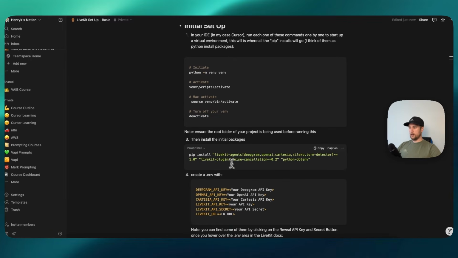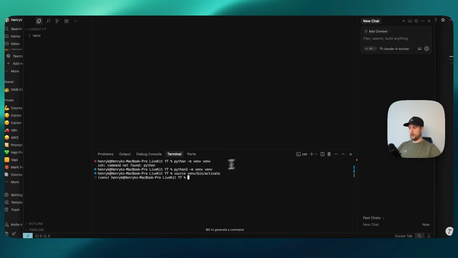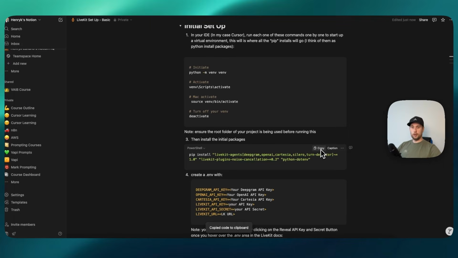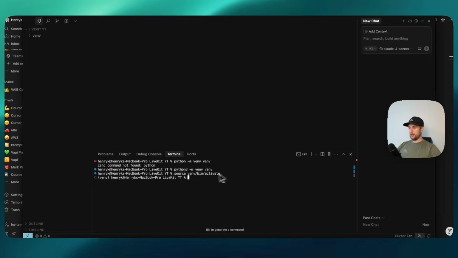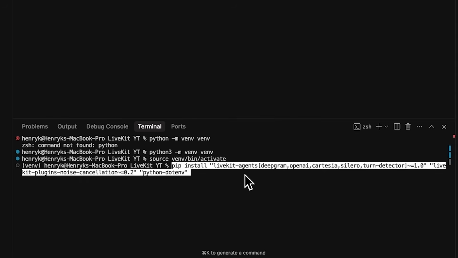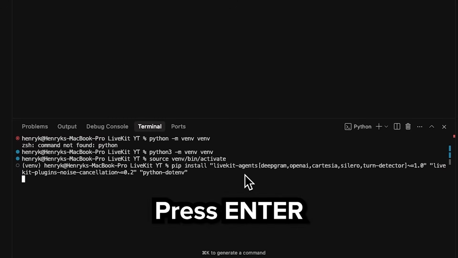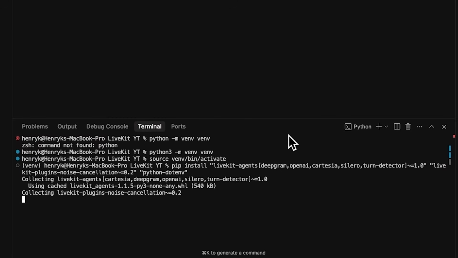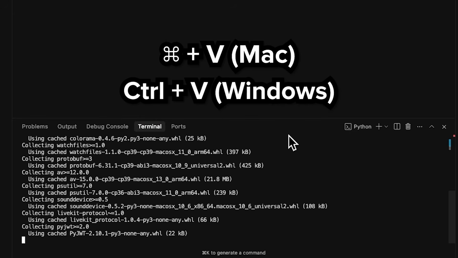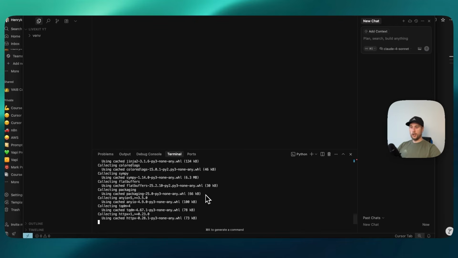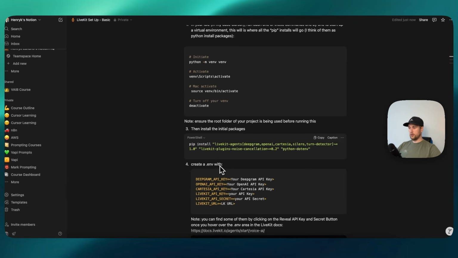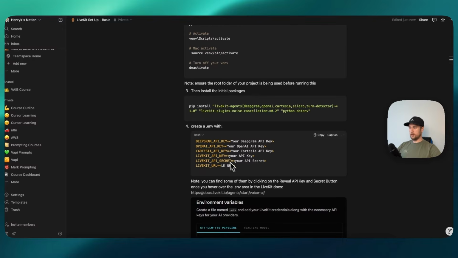Now, we are going to go to step 3 and install these initial packages from LiveKit. And I just copy that, by the way. So we copy that, Alt Tab, and just press Enter when you've got that copied. And to paste that in, I just pressed Command V. Great. And now while it's installing, what you can do is create this .env file.